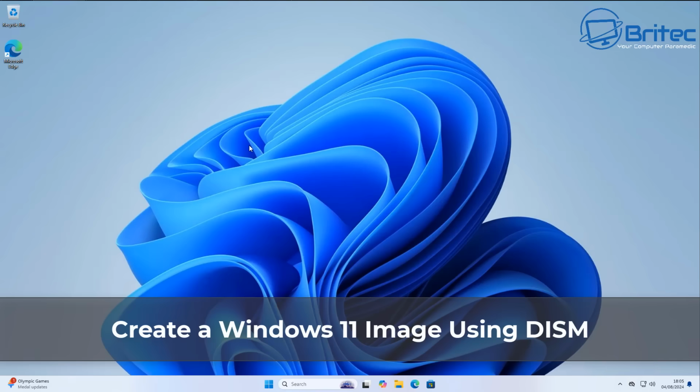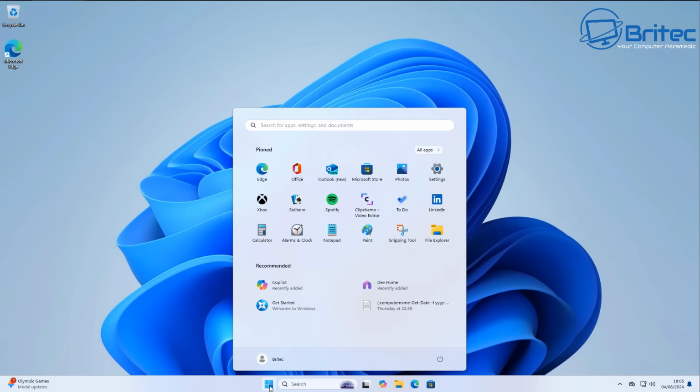What you guys, got another video on how to create a Windows 11 or Windows 10 image using DISM.